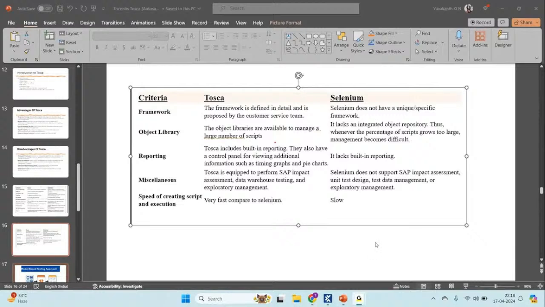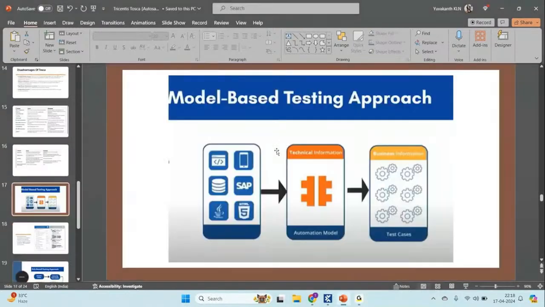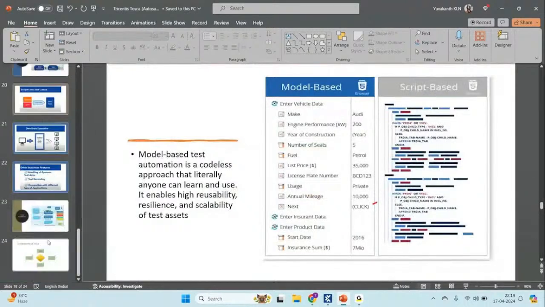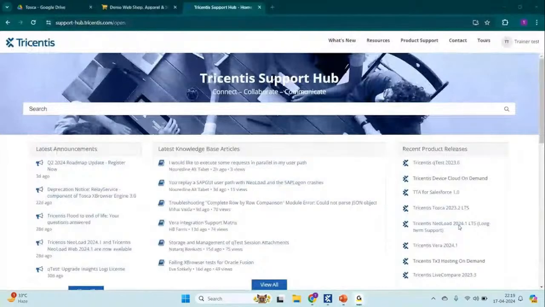If you don't have any questions for today, that's it. That's what I have planned for today. Tomorrow we'll be learning about what the model based testing approach is, what happens in the model based testing approach, and we'll see a little architecture of Tosca in tomorrow's class. We'll also see how codeless automation works on this Tosca. So that's what I've planned for today. If we have any questions, we can be on this call. Otherwise, we can wind up today's call.